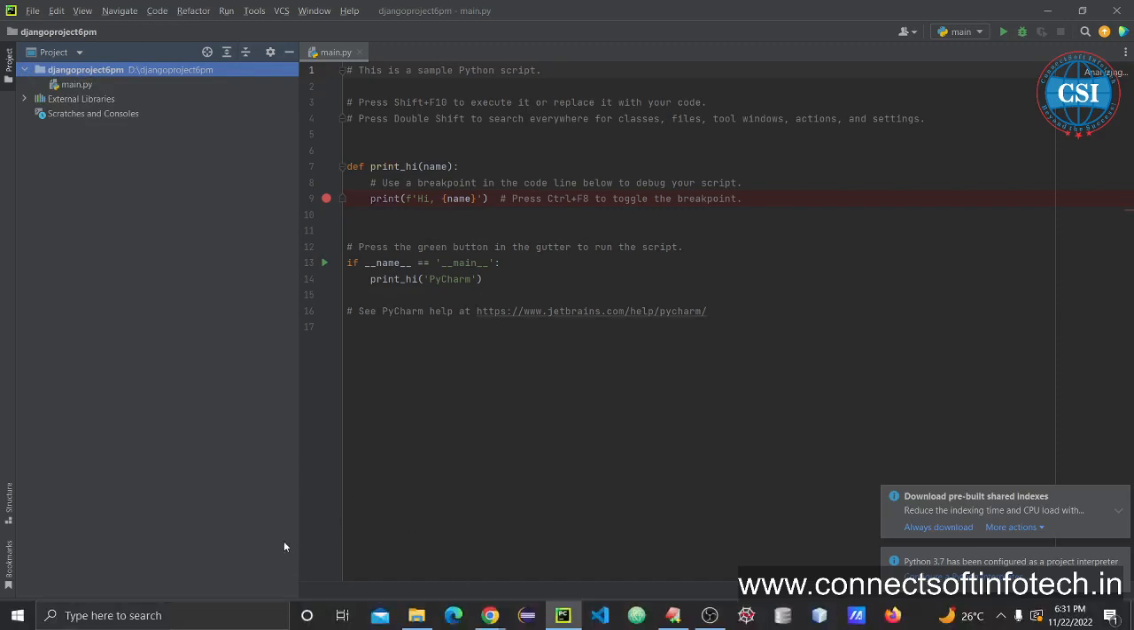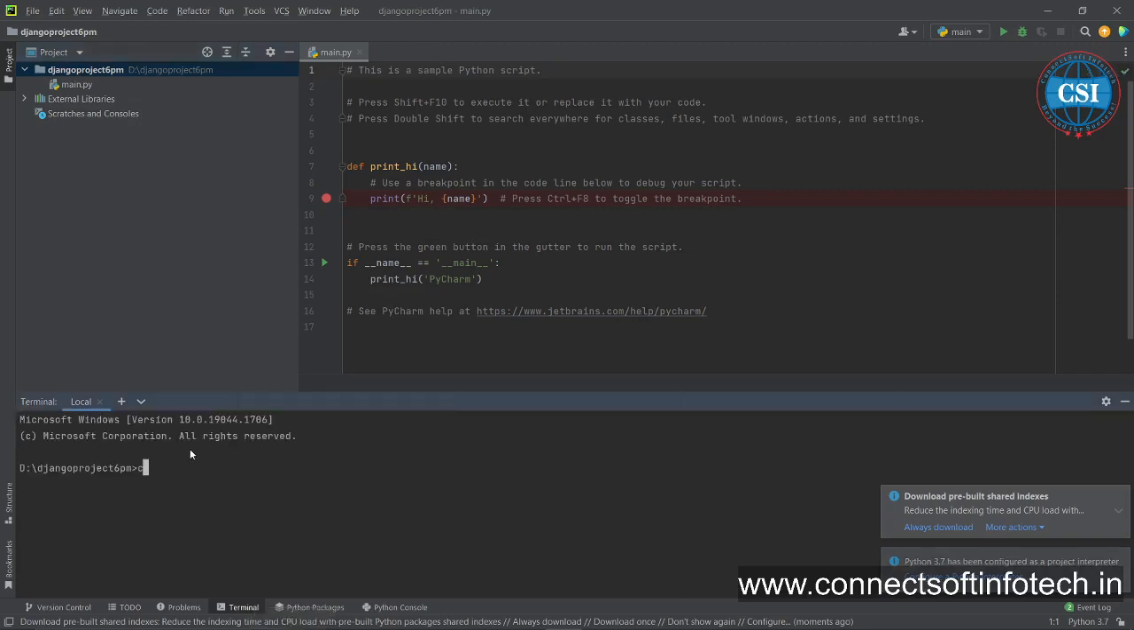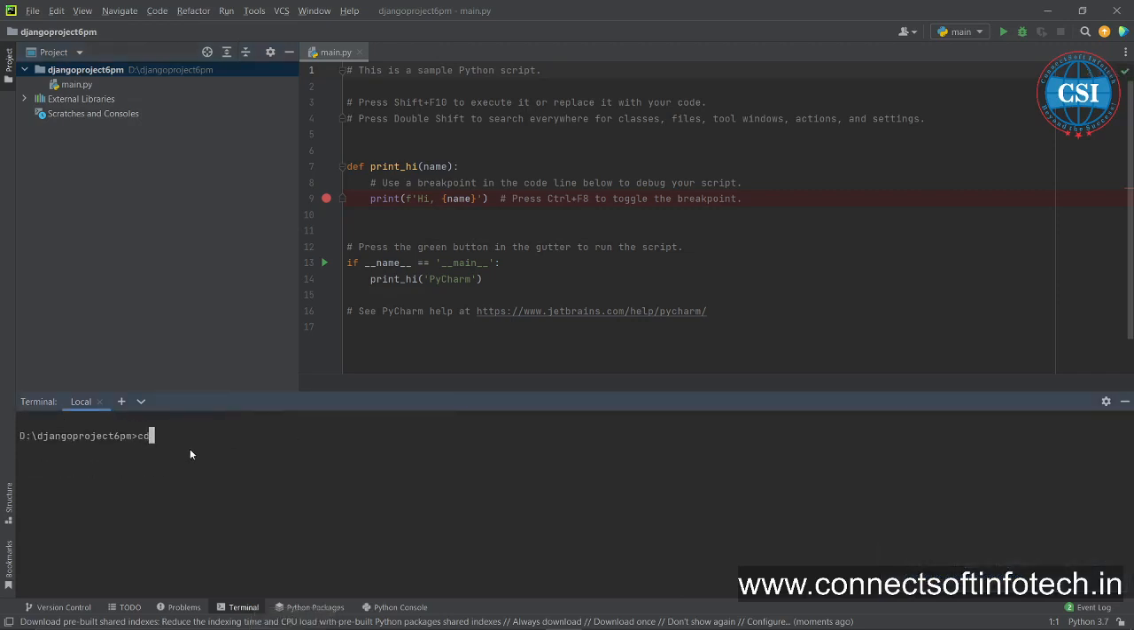Now let us click on the terminal. Now create one more folder here. That is what we need to create here, the project. Can you tell me how to create a project in Django? Now tell me the command. What is the command to create a Django project?